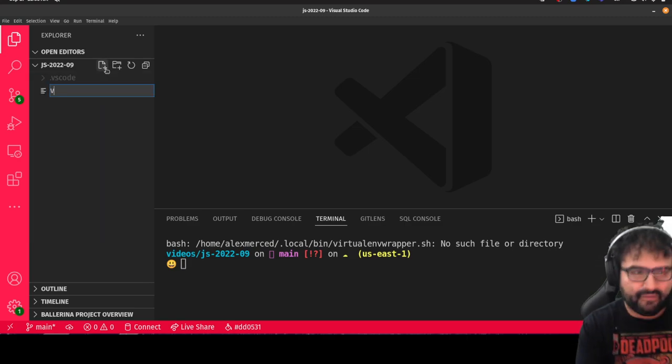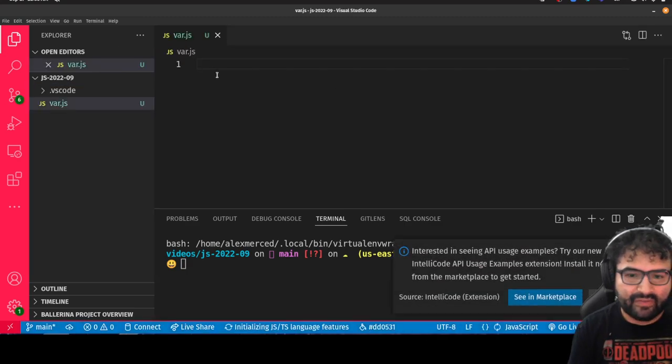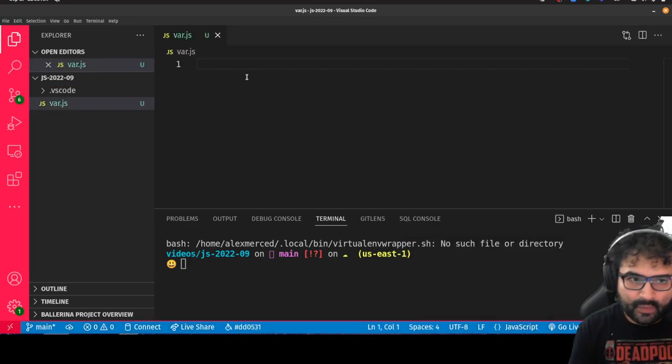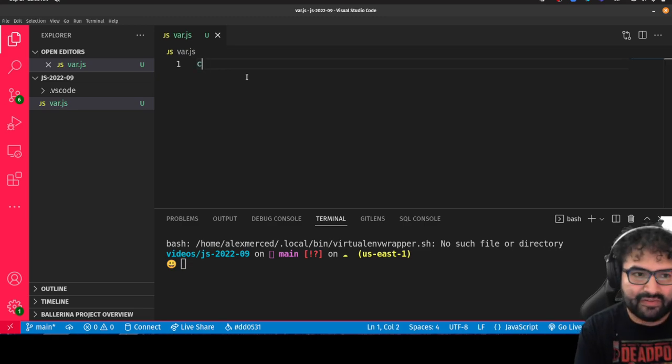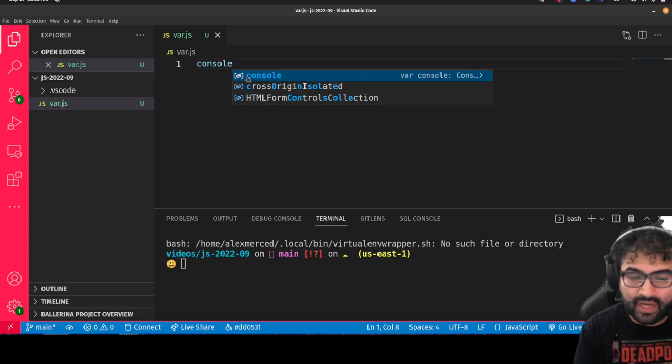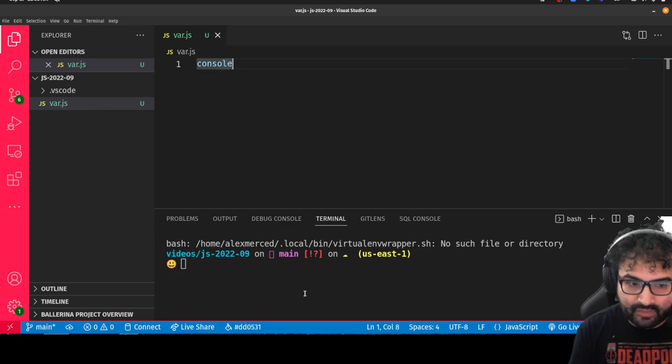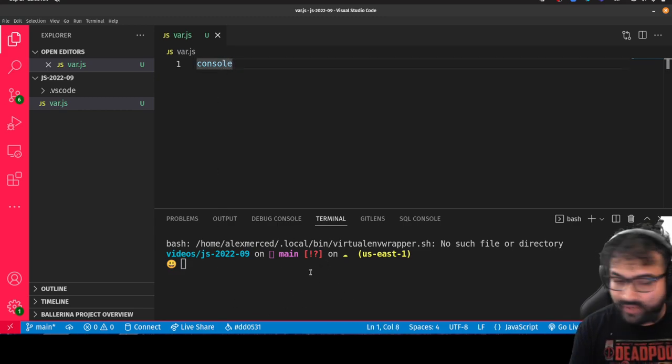We'll call this var.js. It doesn't really matter what the file name is. Just to show you how this works, we're going to do your most basic JavaScript command. There's this object called the console. This console object represents, technically, the terminal. The idea is I want to log text to this terminal.